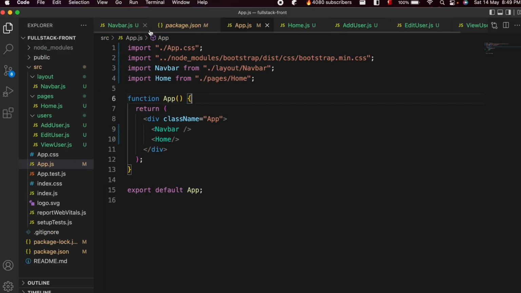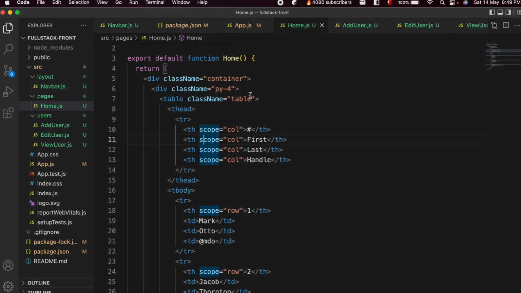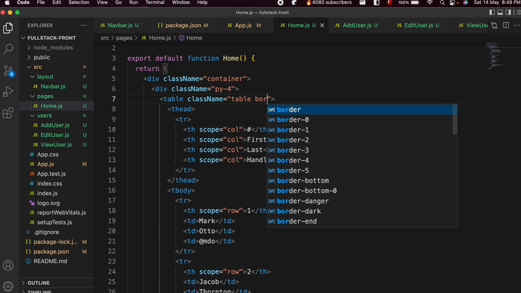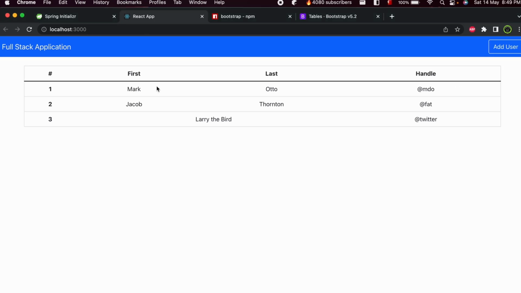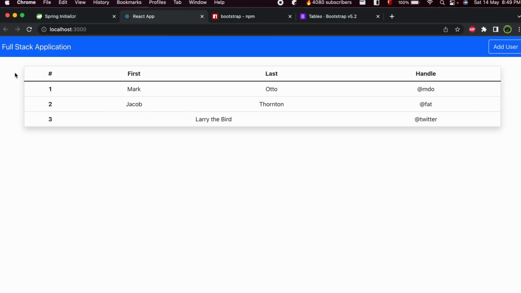So now I just want to give some styling inside this home.js table. Let me go into this className table, and let me give some of the styling here. For that, just type border. This will basically give the border to this table, and I also want to make it look like a shadow. So you can see the table is looking fine now.